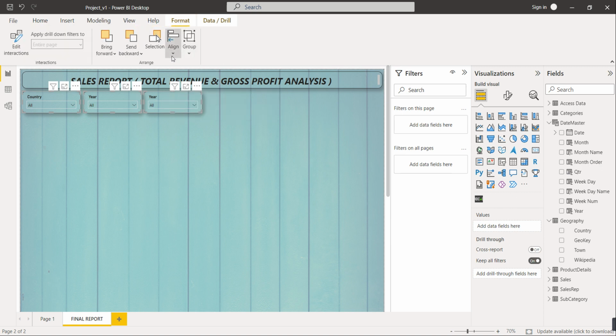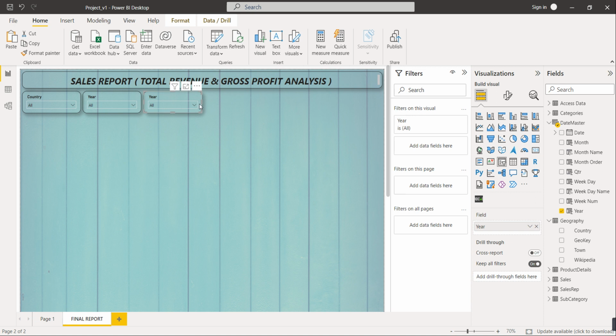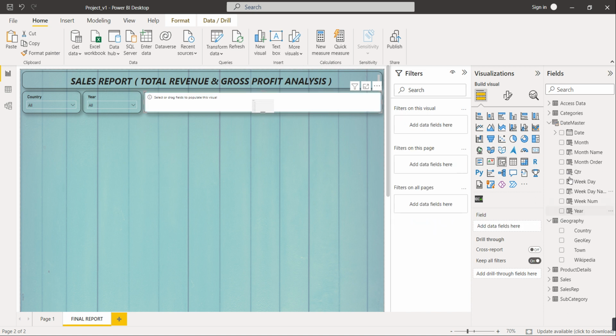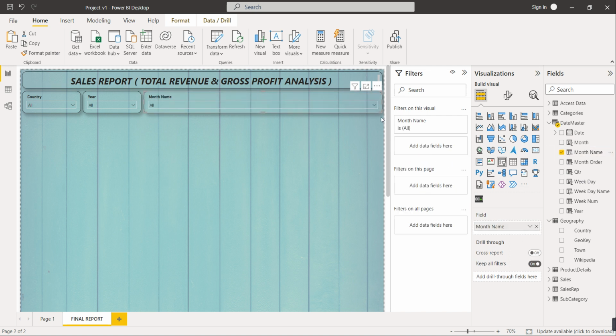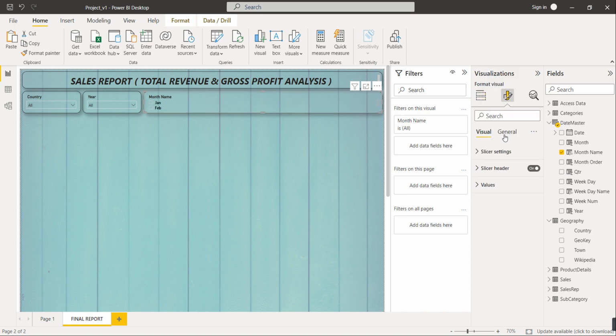Go to format, go to align, distribute horizontally. We are going to increase the size of this slicer. So basically in this slicer, instead of year, I'll just deselect the year. Instead of year, we are going to show month name. So I'll drag month name to here. So instead of drop down, I'll select list.